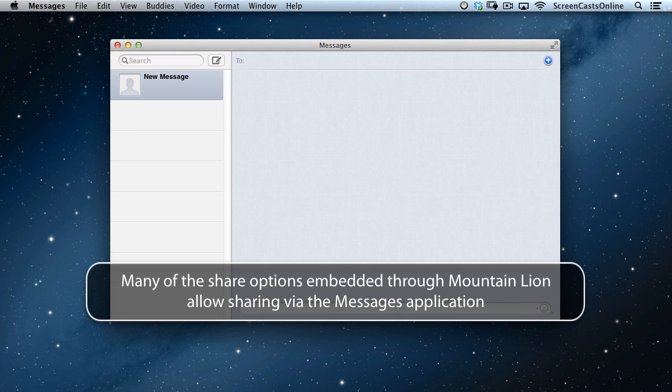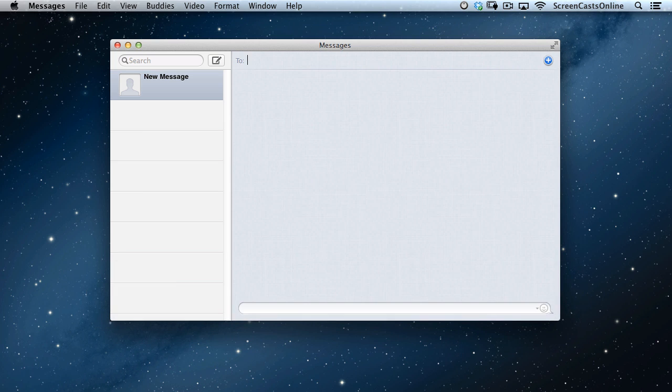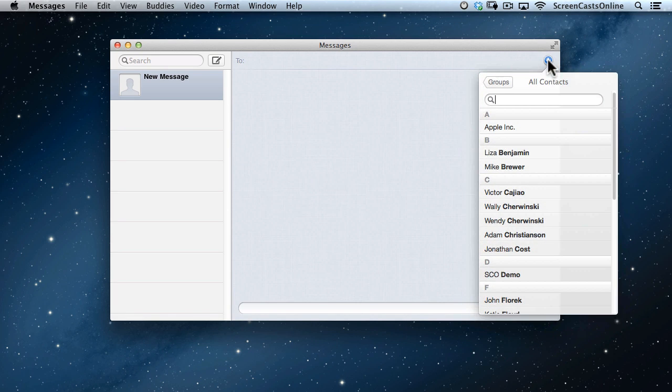So you can send quite rich multimedia messages across for free using the Messages application. But a very simple way to use it, I've just loaded up the basic interface. If I want to send an iMessage to another iCloud user, I can tap on this blue button over here in the address bar. That will give me access to my contacts list.